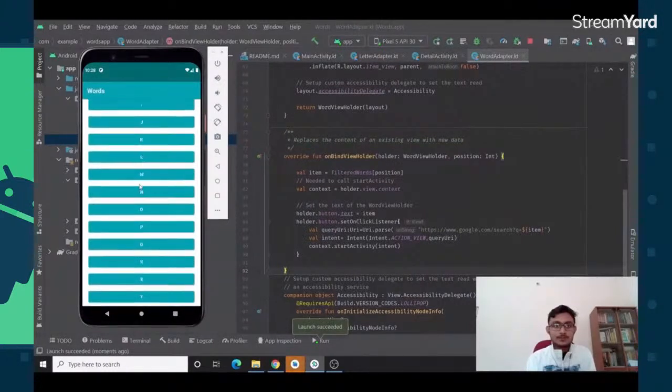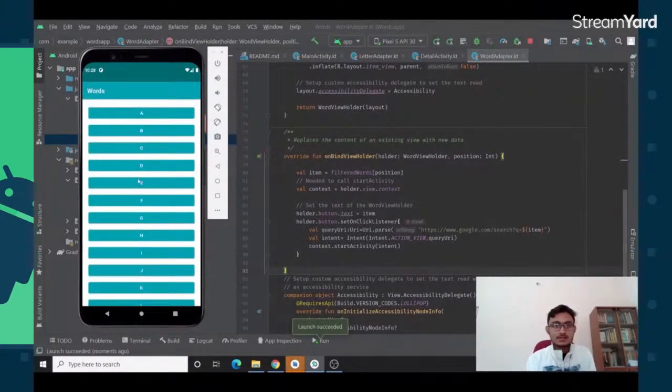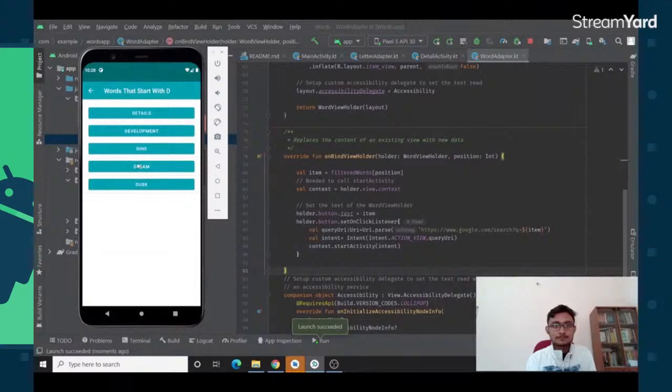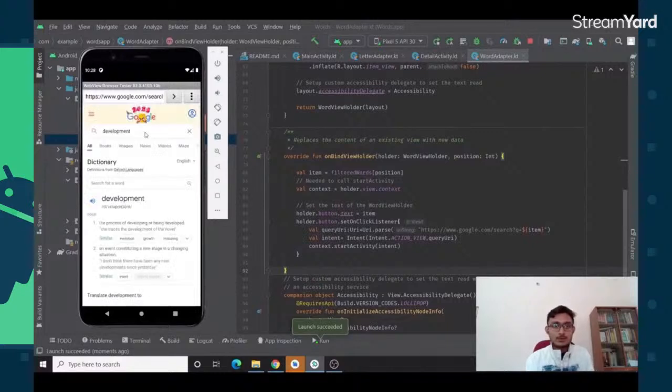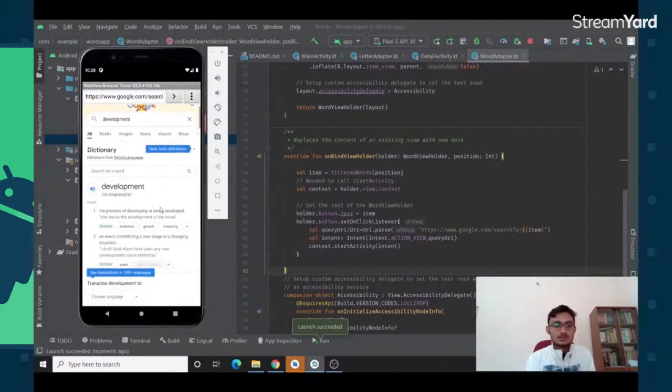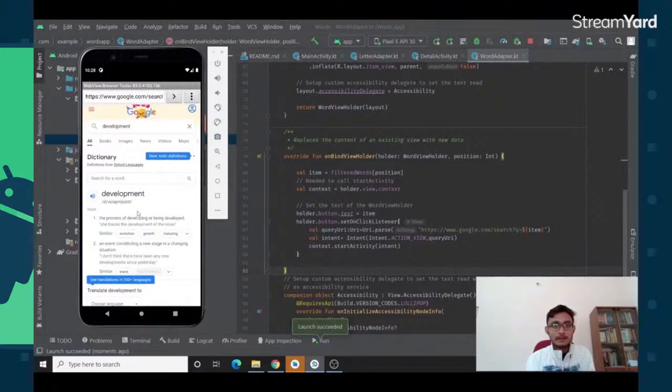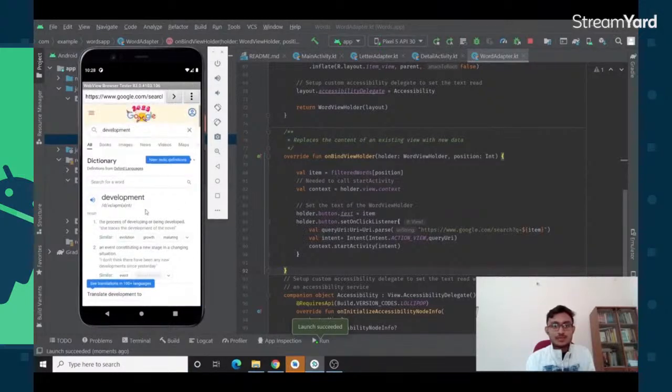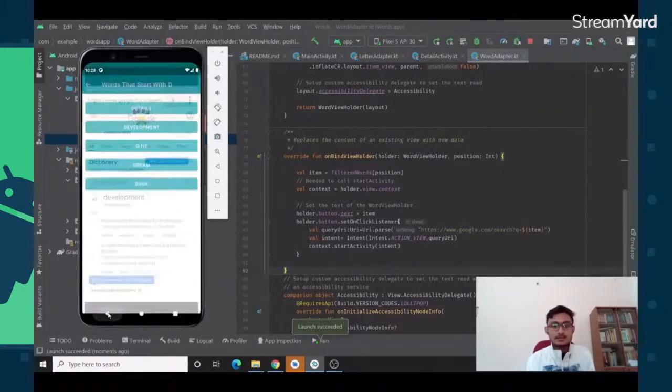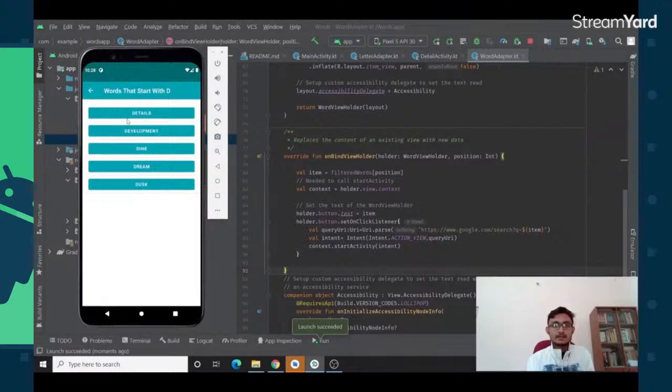Okay, we have the list of letters here. Let's select something. We have words that start with D. Let's click on development. Okay, it takes us to a Google search with the query development. So yeah, this is an implicit intent where it takes you to some other source.